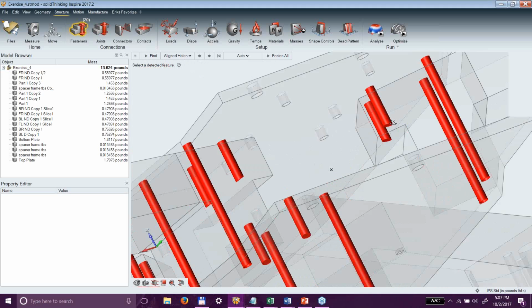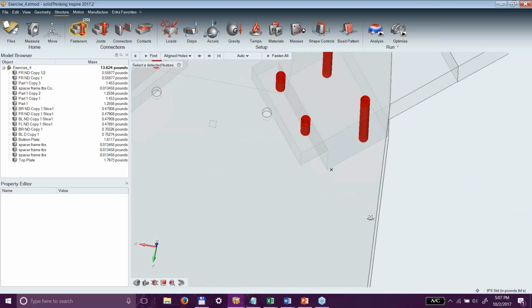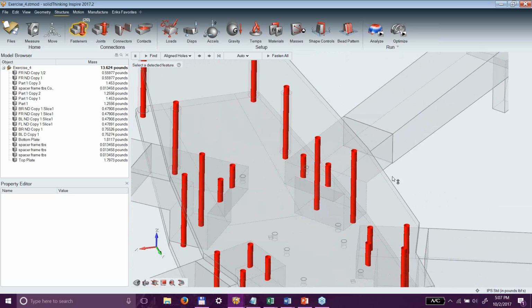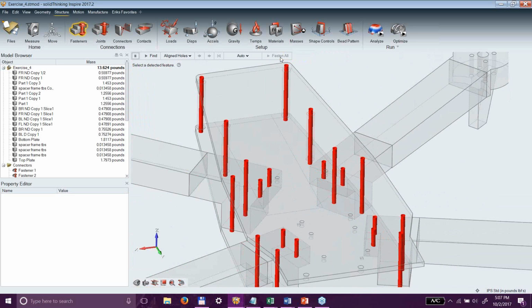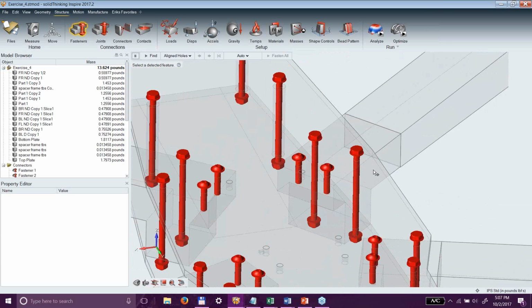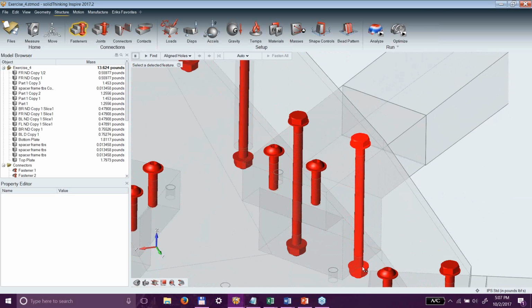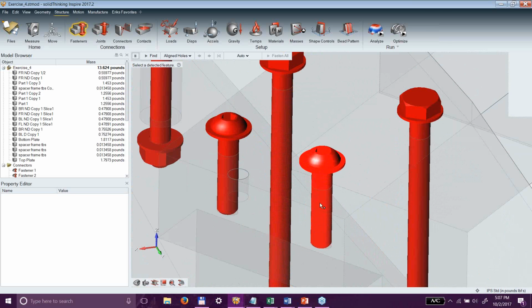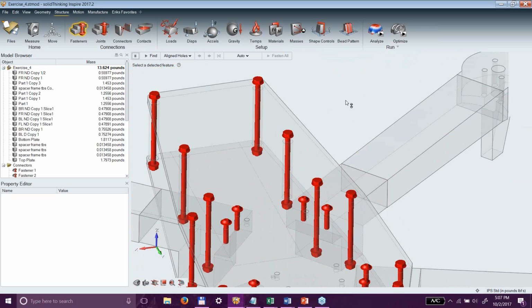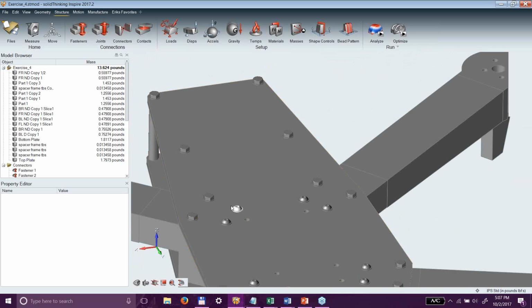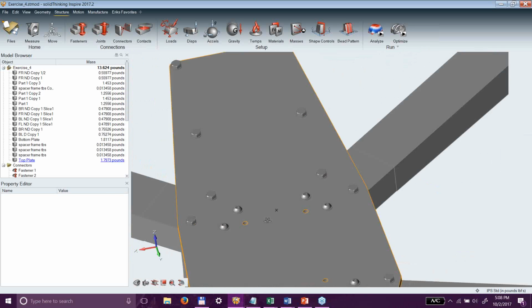What it's looking for are blind and through holes. And if I click fasten all, anywhere there's a through hole, it puts a bolt through. And anywhere there's a blind hole, it puts a screw through. Now, these are just graphical representations. What it will actually do is create a 1D representation of these connections.